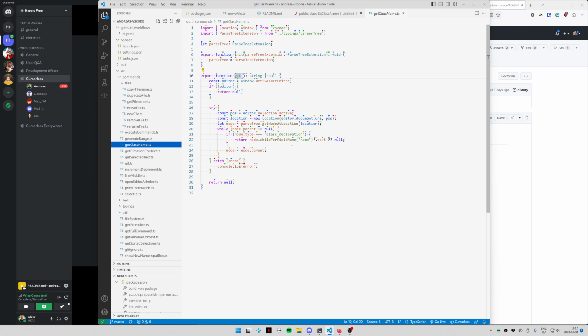So you can see here it's actually using tree sitter. So it's using the same tree sitter extension as we're using for Cursorless. I'm basically just asking for the node at the current location, and the location is the current selection. And then I'm just walking up the tree, parent to parent to parent, looking for class declaration. And when I find that, I'm picking the name node. And if I don't find it, I return null.